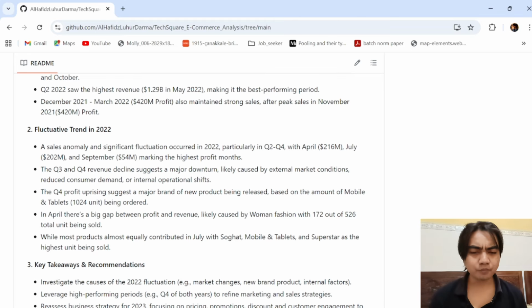The Q4 profit uprising suggests a major brand or new product being released, given the amount of mobile and tablets, which is 1024 units being ordered. In April, there's a big gap between profit and revenue, likely caused by women's fashion with 172 out of 526 total units being sold. While most products almost equally contributed in July, with Sogat, mobile and tablets, and Superstars as the highest units being sold.